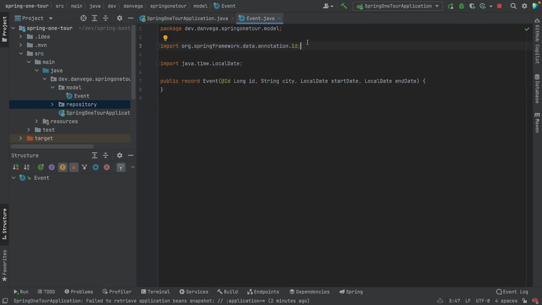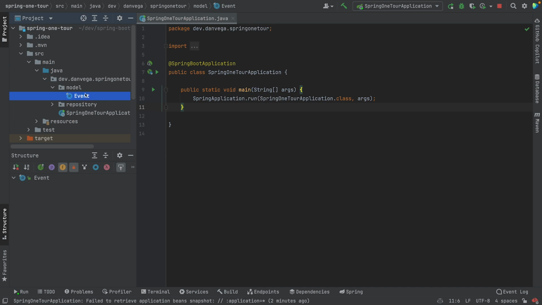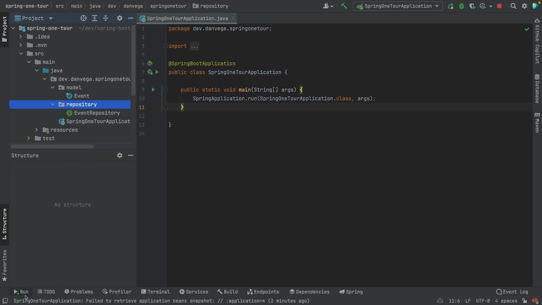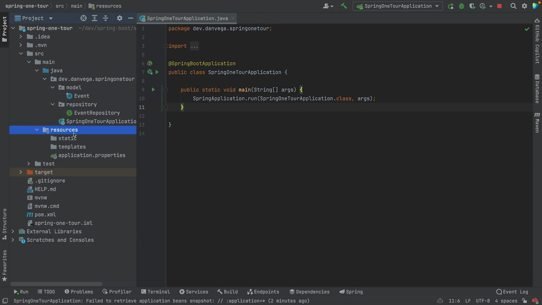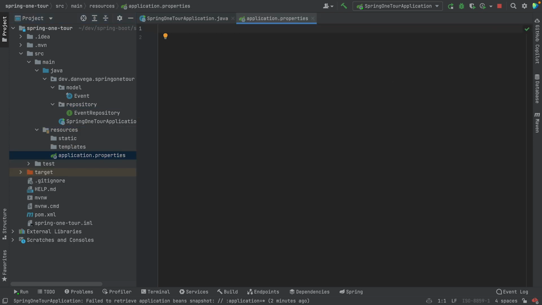So now that we have our Event model and a repository called EventRepository, let's take a look at what we need to do next. We need to go into our application.properties and set up a few properties. I'm just going to copy and paste these in to save some time. Basically, on our data source, we don't want to generate a unique name for the H2 database. We're setting an actual name, the Spring One Tour, and we're enabling the H2 console so we can go in and see it.